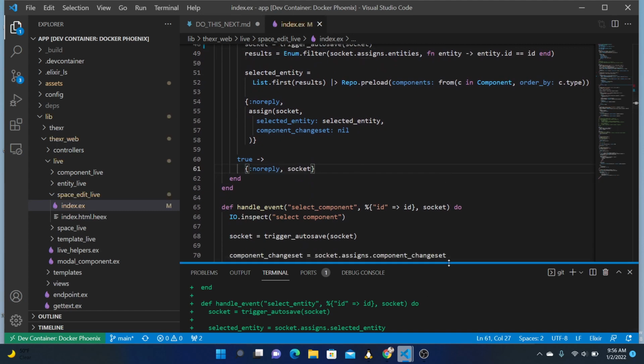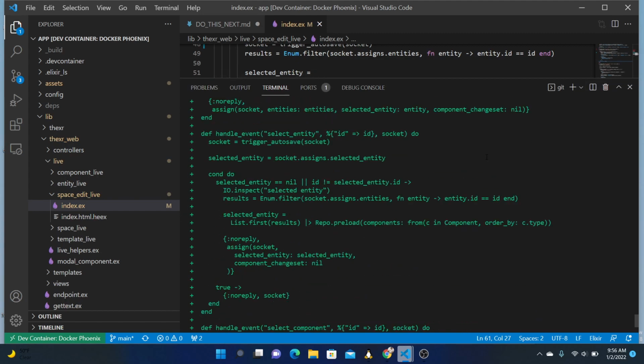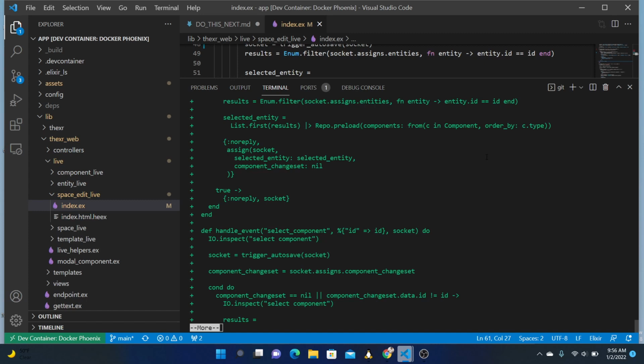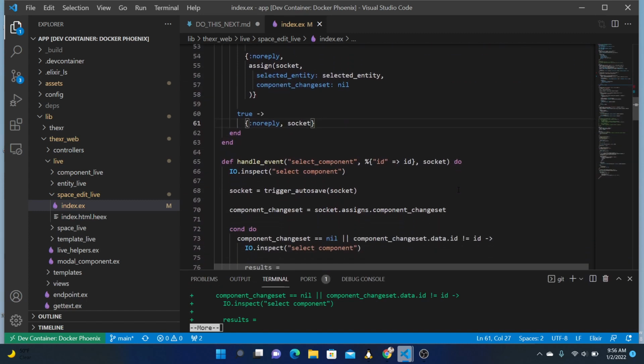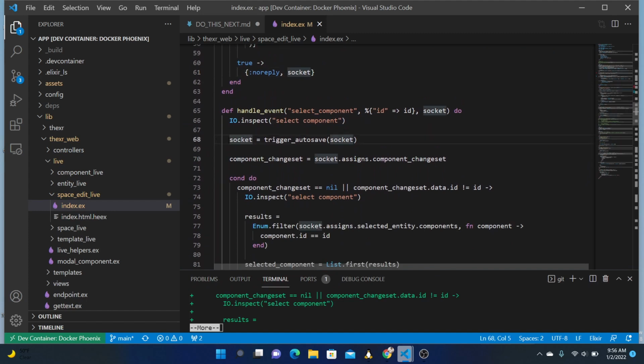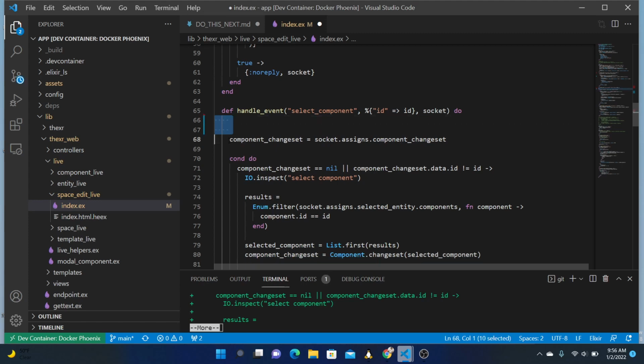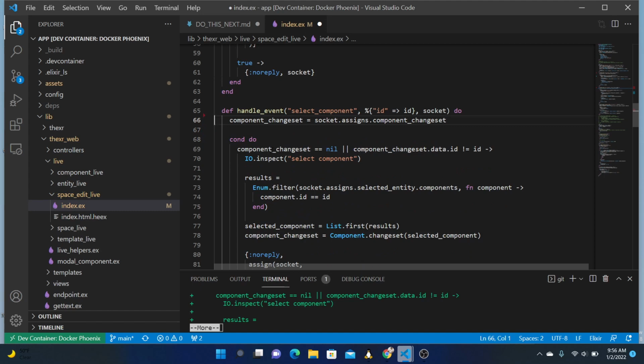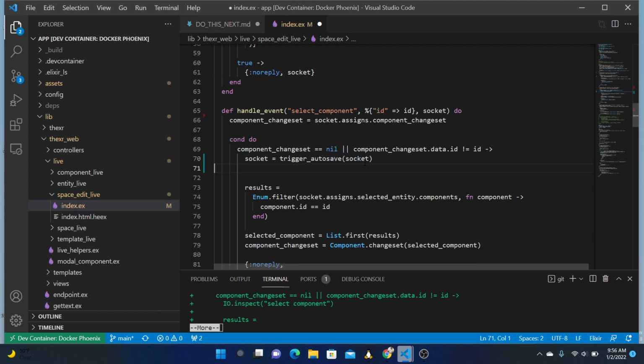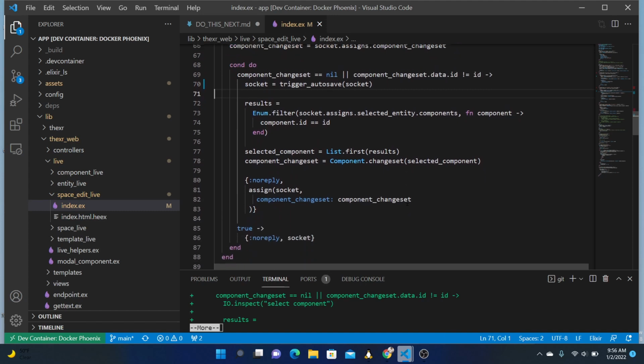Okay. What else? Selecting component, similar thing. And yes, select component. Let's move this trigger into the need to do something case. So only if there isn't a selected component or the component that you selected isn't the one you already have, then we'll do this. Then we'll trigger. Otherwise, don't do anything.